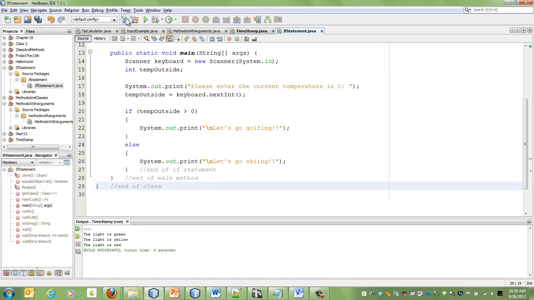So let's run our program and see what it does. So we run it. It says, please enter the current temperature in Celsius. So current temperature today in Celsius, I believe we're supposed to get up to 18. It says, let's go golfing.